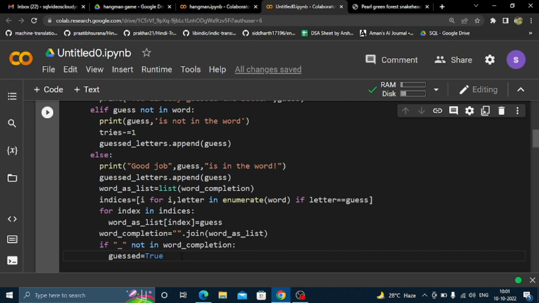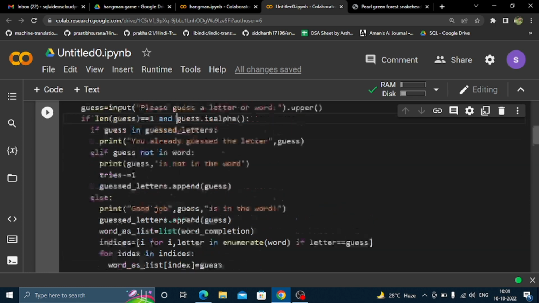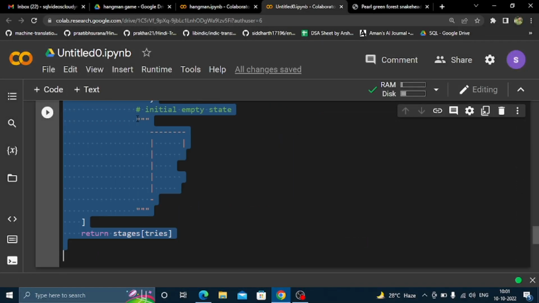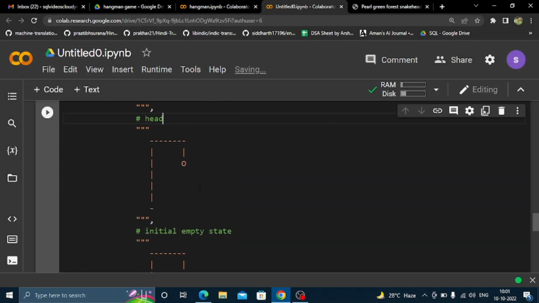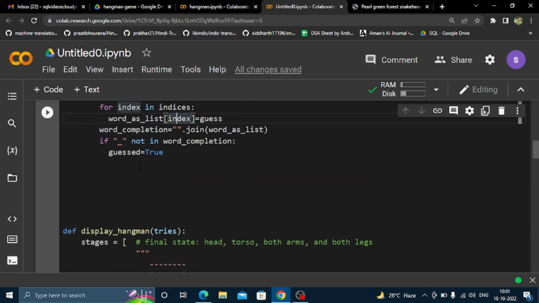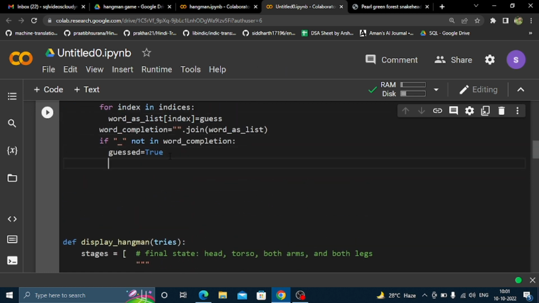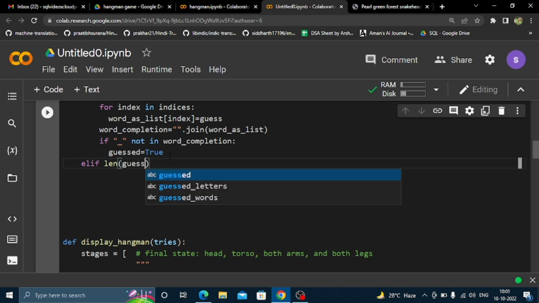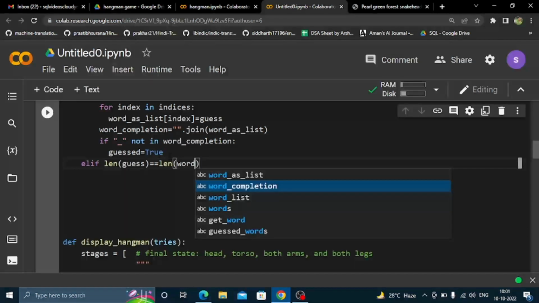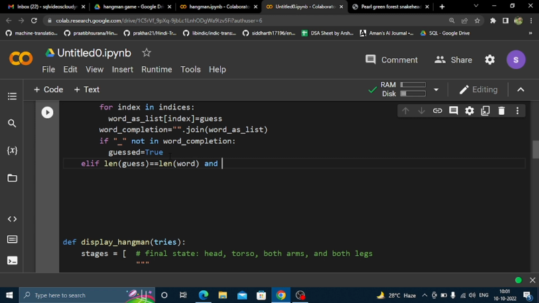Now until this part, we had considered that the guess was in the form of a letter, correct? In this step we considered that it is in the form of a letter. Now in the next part, we will consider that guess is in the form of a word. So for that we are using elif. Length of guess is equal to length of word, which means that it is a complete word, and guess is alpha, which means that it is an alphabet.